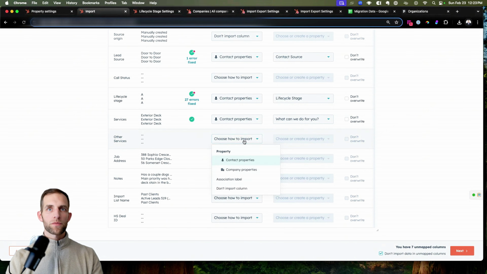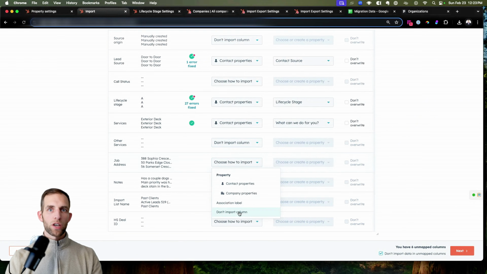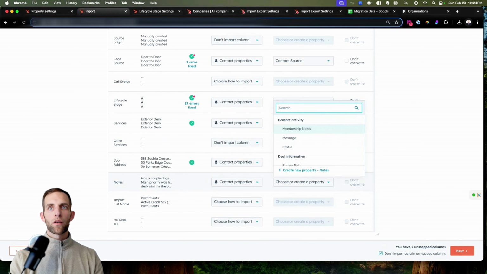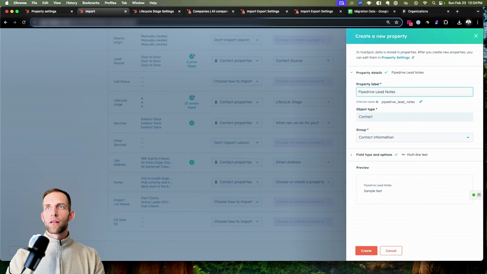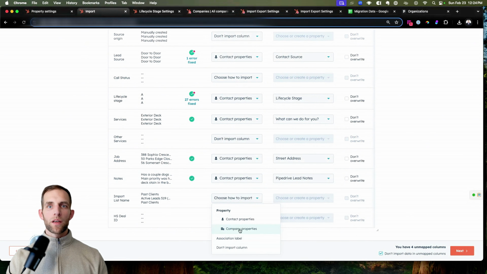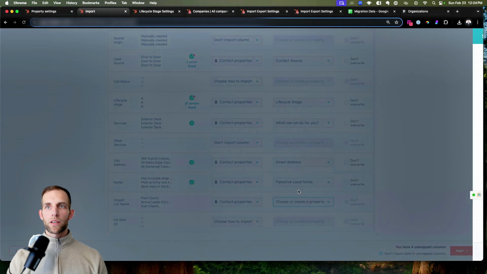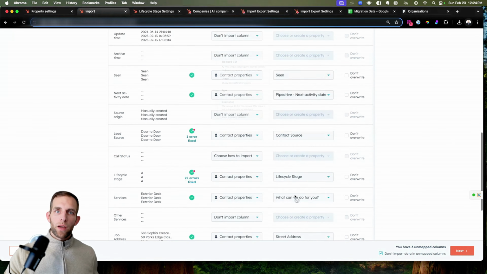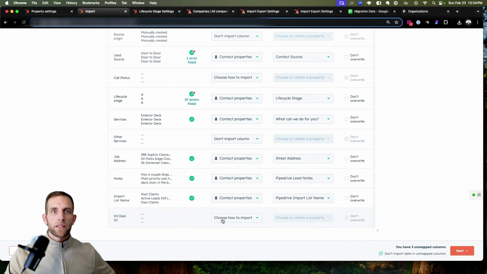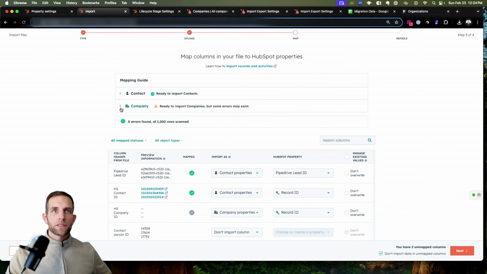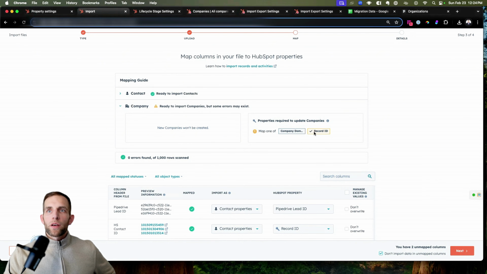Other services, we're not going to import right now. Job address. Pipedrive lead notes. This one we're going to do import list name, another one, create a new property. So we have our Pipedrive import list name, and then the deal ID I do not need. All right, so everything else is mapped. What does it say here? Map one of all records in HubSpot have a unique record ID.